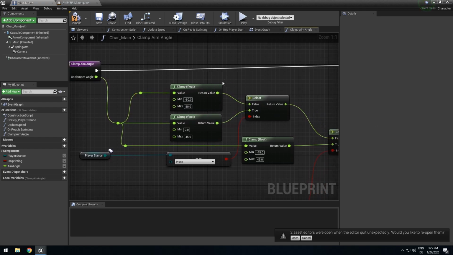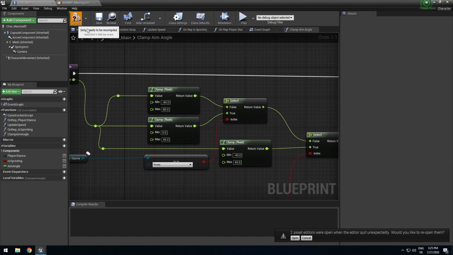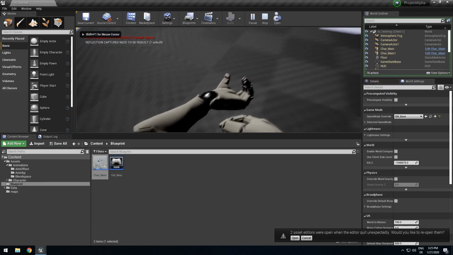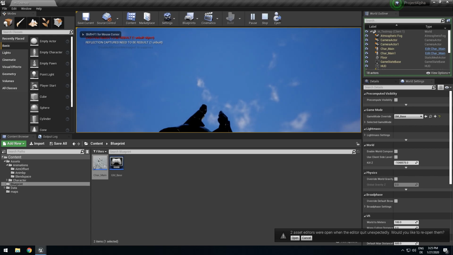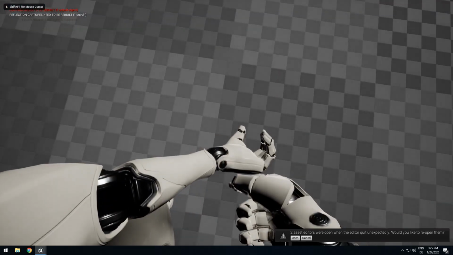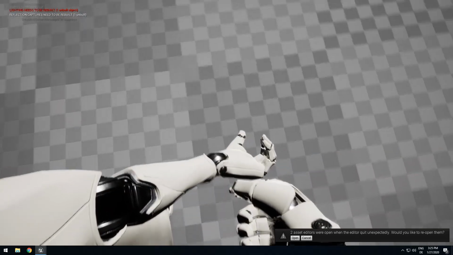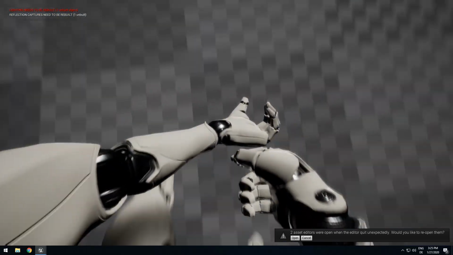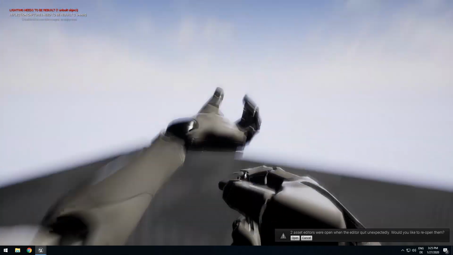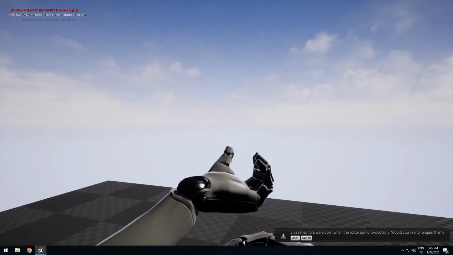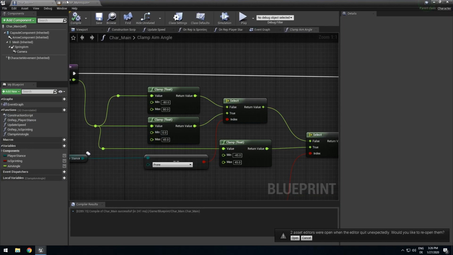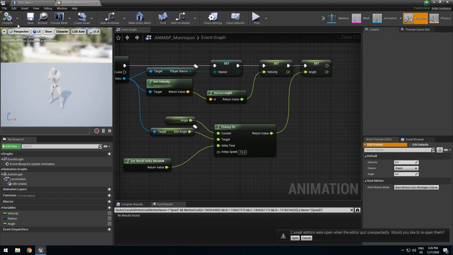The reason why I clamped this between -80 and 80 is so we don't get overextension of our animation. So if we click play now and we look down and we look up, we can see that we don't get this overextension anymore. And if we crouch, quote unquote crouch, you can see that we can only aim limited, and if we prone, we can only look up. So we're gonna now actually add animations to this so it doesn't look weird anymore.